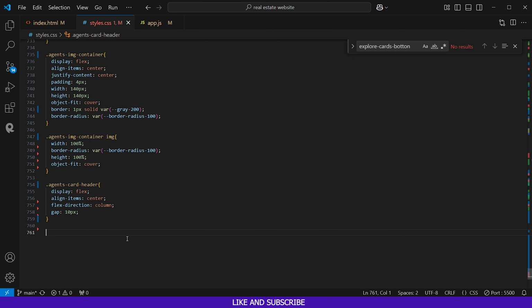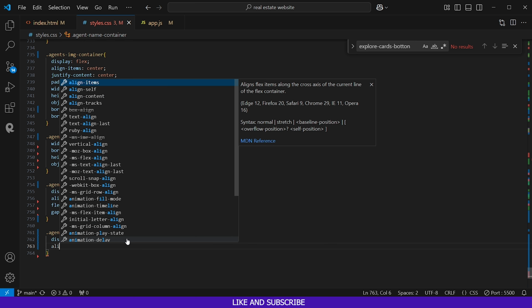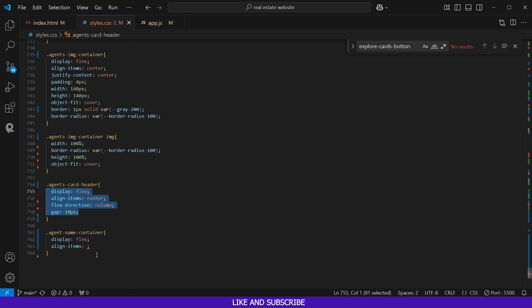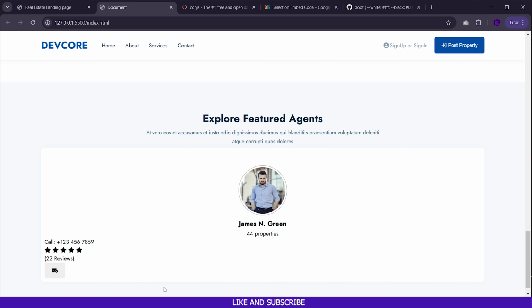Next, let's go ahead and style the agent's name container. Here, let's use this agent. Let's change this to agent name container. Here we're going to need display flex once more. We need align items center. You can just copy and paste this. It's just the same thing. It's not very different. But we are going to change the gap down here. We need a much smaller gap. We need 3 px for the gap, and let's see what it looks like. As you can see, it now looks nice.